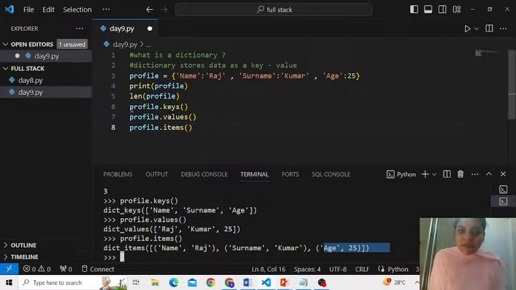Alright, fine. So keep these three dictionary functions in mind. Dot keys returns all the available keys present in the dictionary. Dot values returns all the values of those keys in the dictionary. And dot items returns both key and value, but not in the form of key colon value format, rather as a list of tuples.